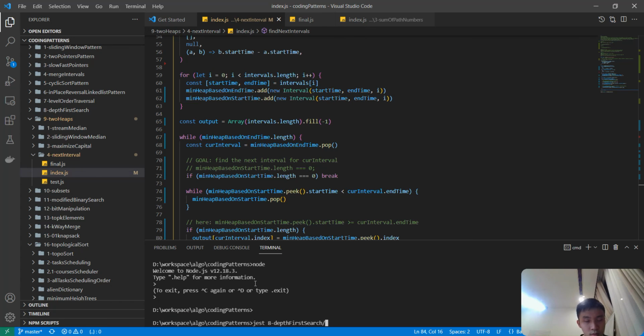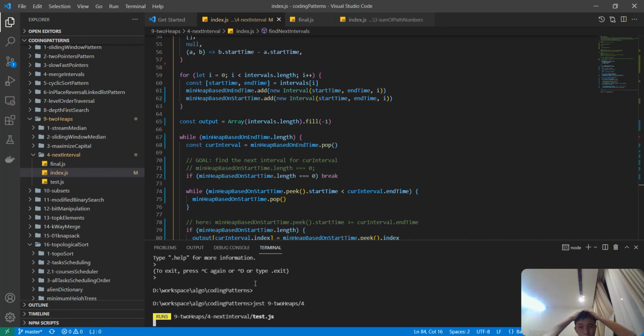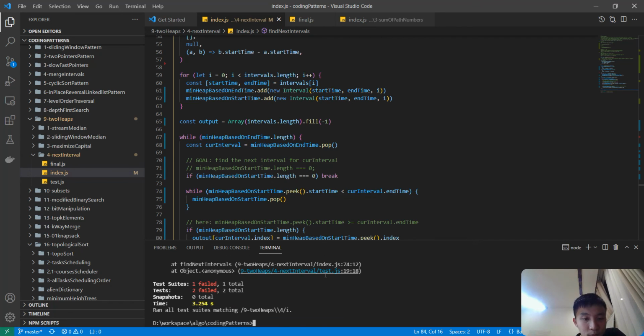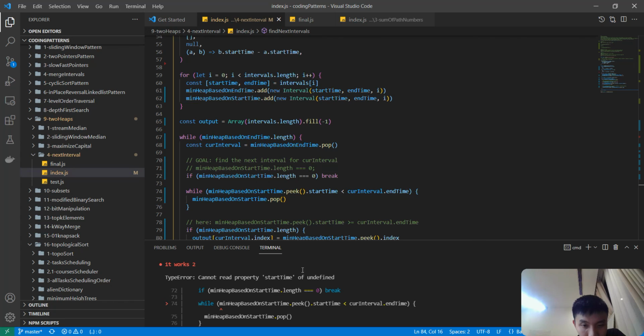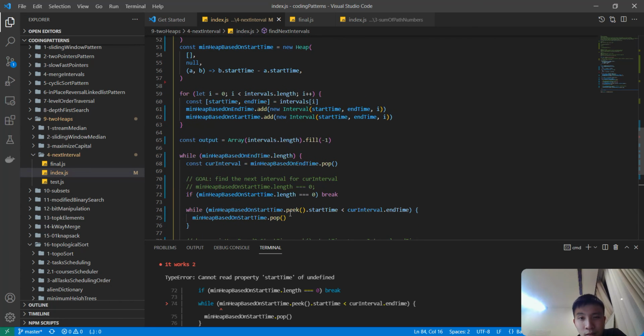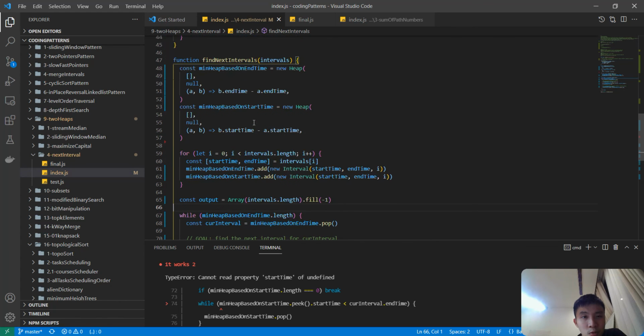Two hit. Nice. Four. Oops, it fails. What's wrong here? The min heap based on end time. The start time comparator, B minus A, based on end time.